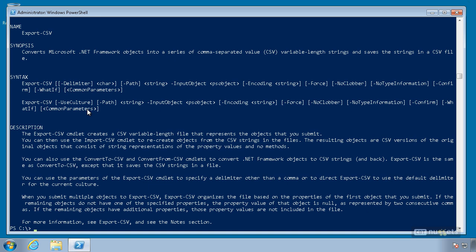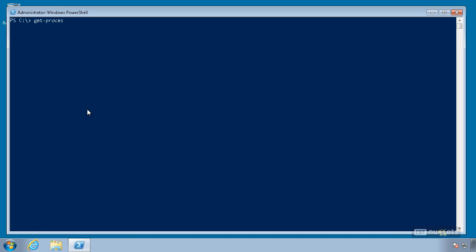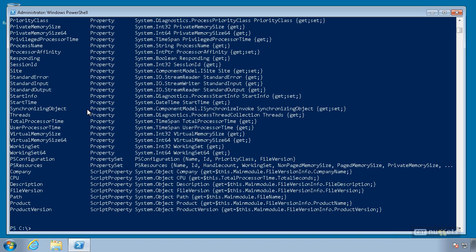Number 17, how can you display a list of an object's properties, methods, and events, which, by the way, are collectively known as its members? You would simply pipe it to getMember or GM, and you get a list of its properties, its methods, and its events.